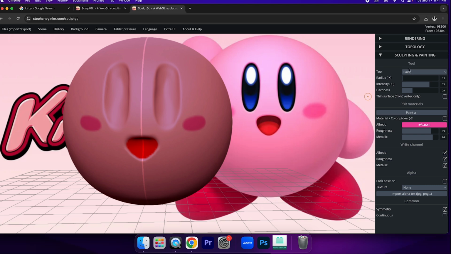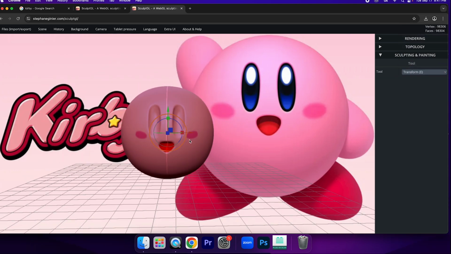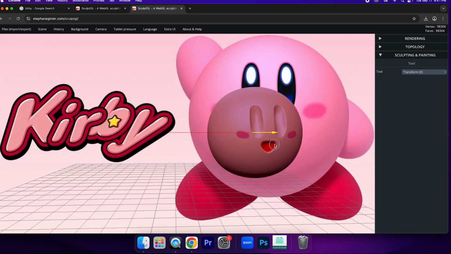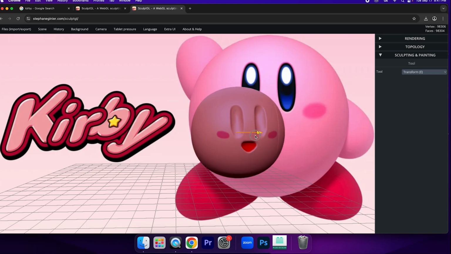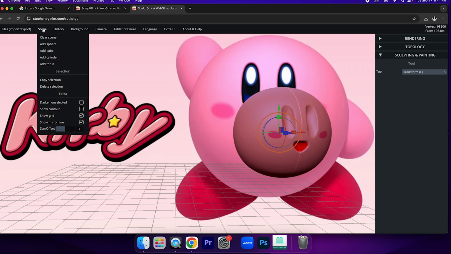Okay, great. So now I'm going to go to transform. Transform is going to allow me to move the object, so now I'm going to move it over. And the reason I'm going to move it over is because when you make new shapes, they spawn from the center of the screen. So I want to avoid keeping anything in the center. So go to transform, use your arrows, and move it over. Now we're going to spawn a new shape, which we're going to use to make the eyes. So let's go to scene, and let's go to add sphere.